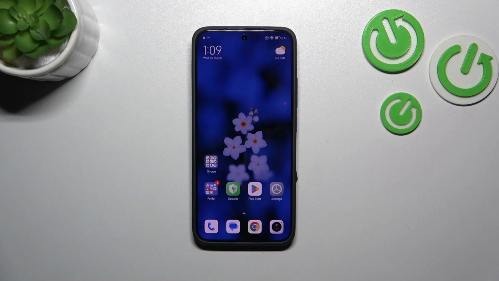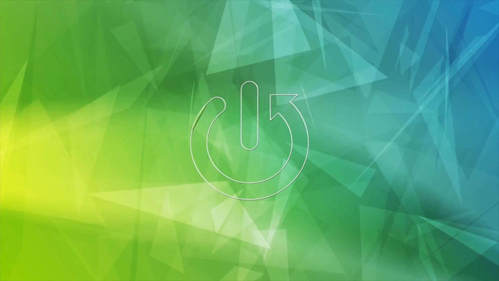Hi everyone, in front of me I've got a Redmi K70 and let me share with you how to reset network preferences on this device.